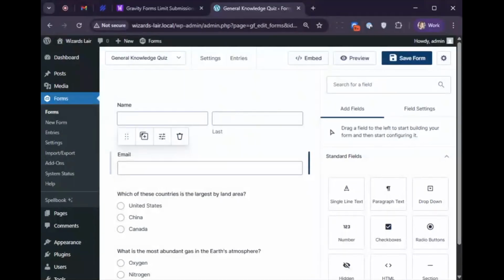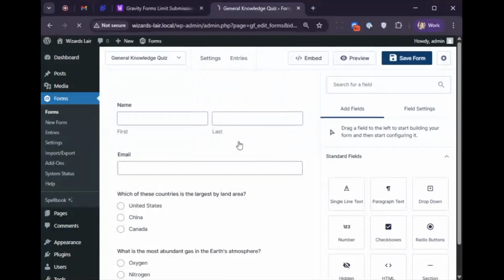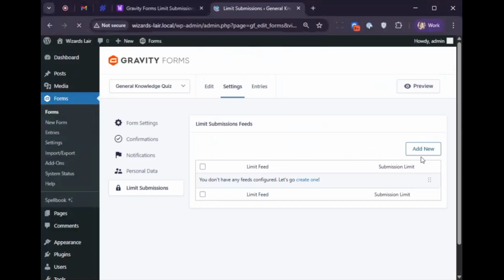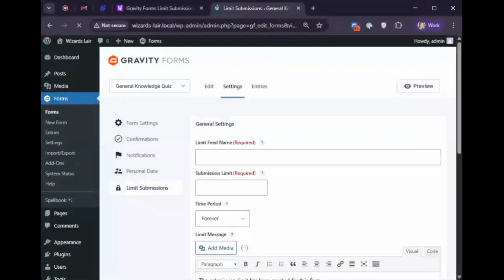Now let's set that limit using GP Limit Submissions. First, you'll need to make sure that GP Limit Submissions is installed and active. Then you'll select Limit Submissions from the Settings submenu, and you'll click Add New to add a new limit feed. A limit feed is a group of rules that define who should be limited, how many submissions they're allowed, and over what time period. First, I'll give this feed a name.